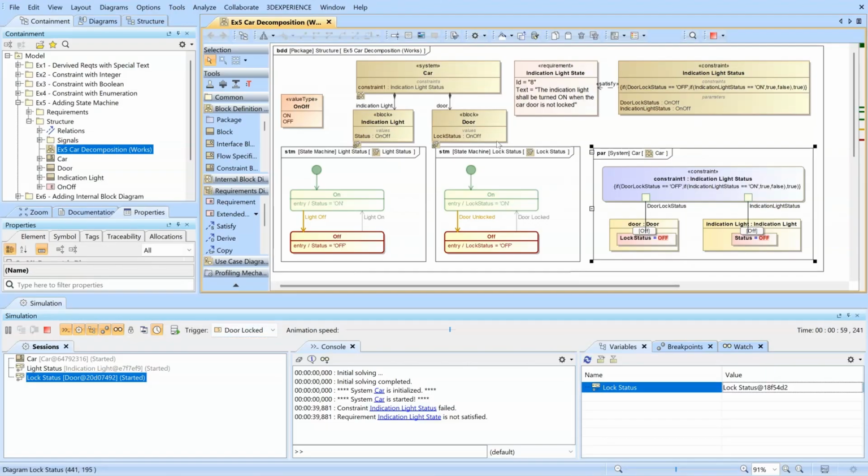But this is the first step to essentially modeling out the constraint. The intention here is that as we step forward, we will create a behavior that does not allow for the requirement to fail.